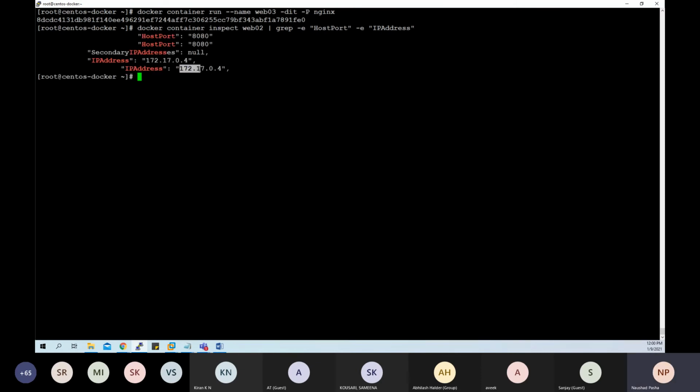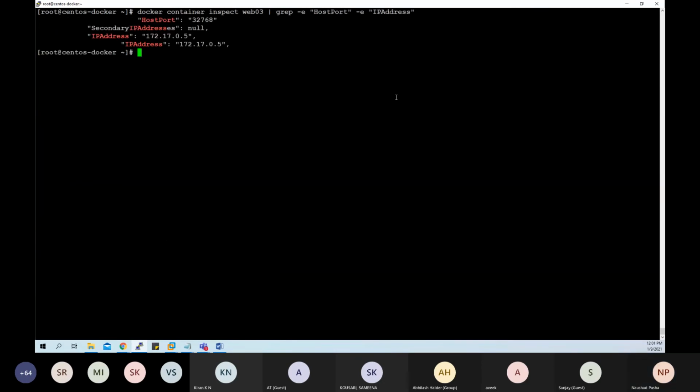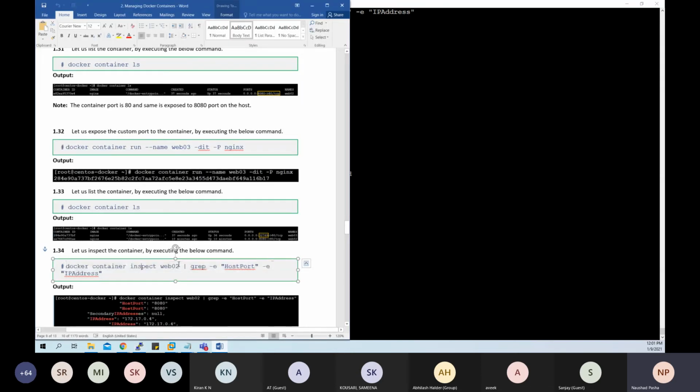So this is the IP address that container has got. I can just do a curl. If you want to access this application from outside, this is the dynamic port. Hold on a second, it did not print. Okay, my bad. It's supposed to be web03. Okay, this is the IP address of the container. And this is the dynamic port that was generated. In the lab guide, this step is supposed to be 3.